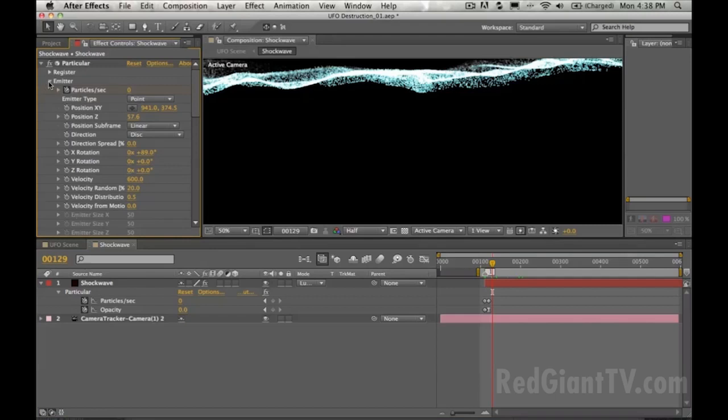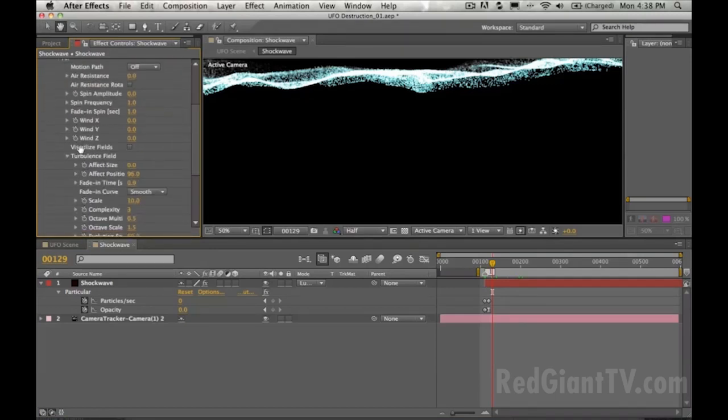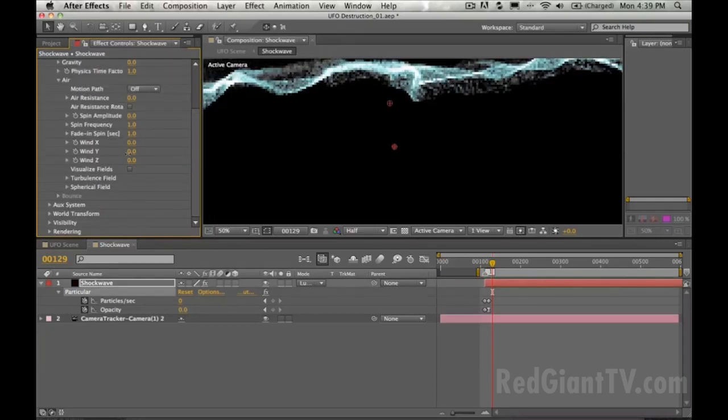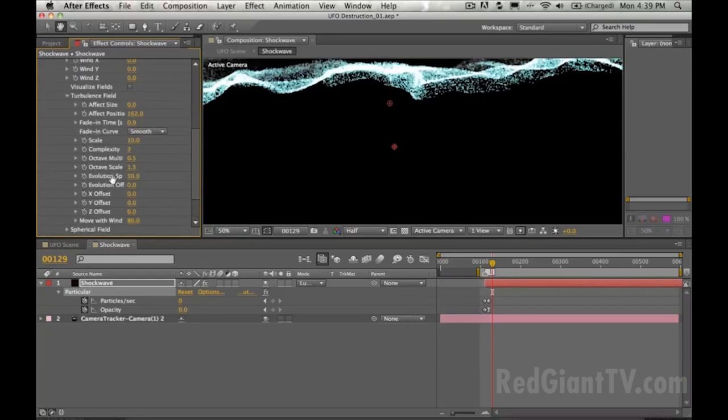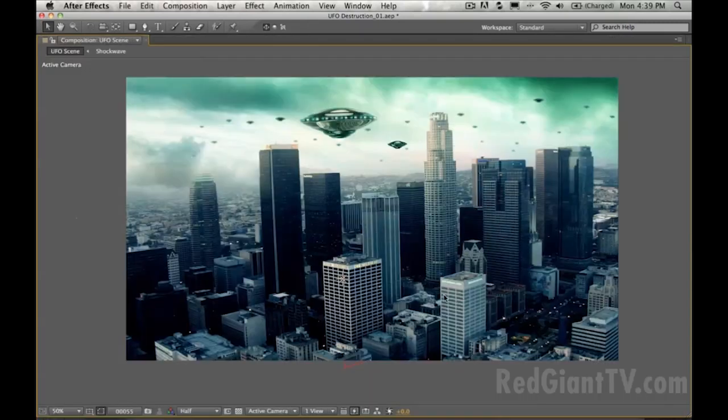And the shockwave effect really comes from going into the physics, air, and modifying the turbulence field so that it affects the position of the particles, like that. And that's really about it. It's the only thing I skipped. Did some manual roto work right within After Effects, just to save some time. But other than that, that's pretty much the scene that I made for you.